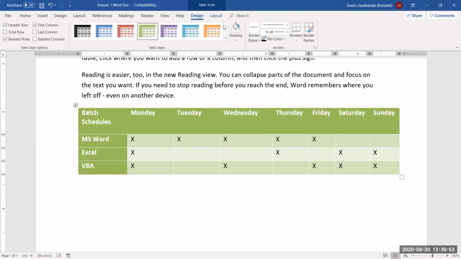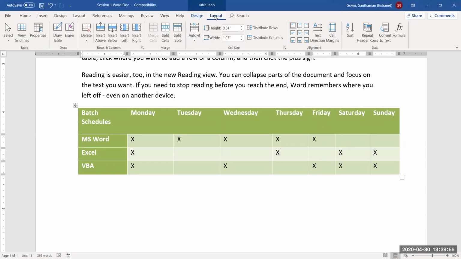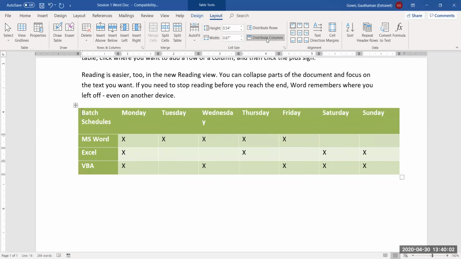Now we have an option here in the Layout tab. Just go here, say Distribute Columns. Click on it. You will see all the columns will have the same width now. And next, what I would like to do is, see this one, we could increase it a little more just to accommodate that one letter.